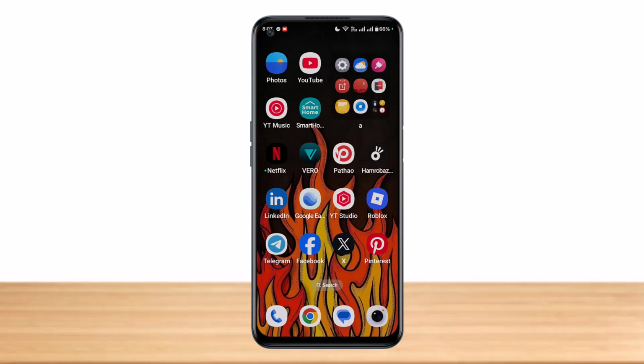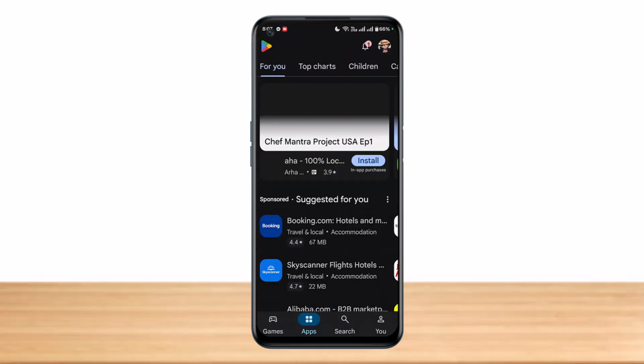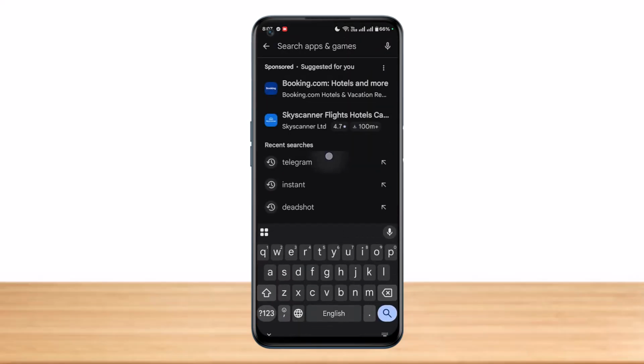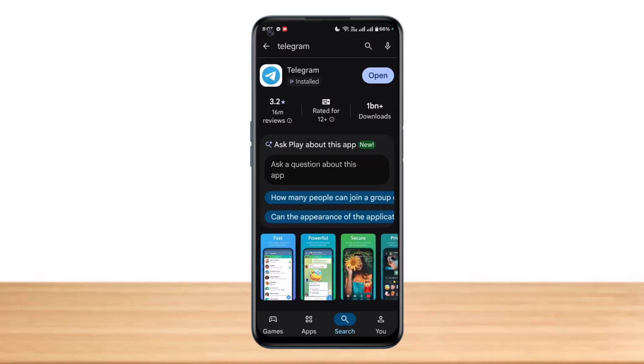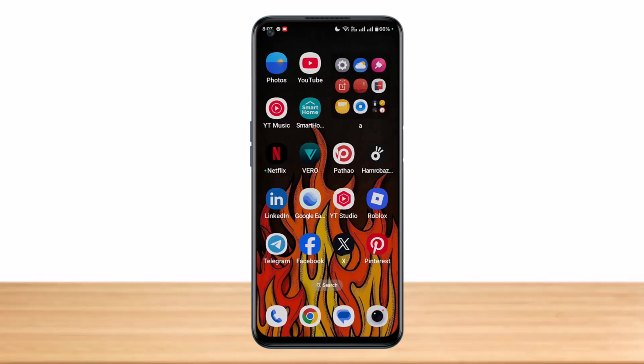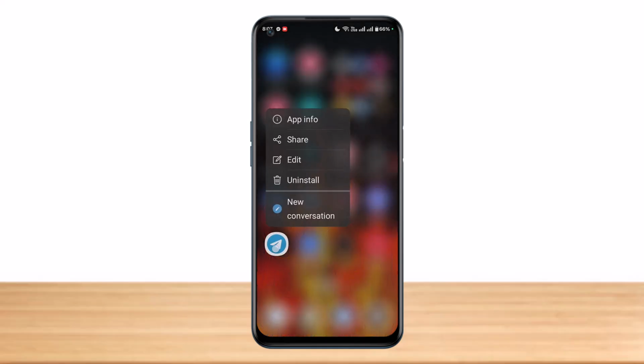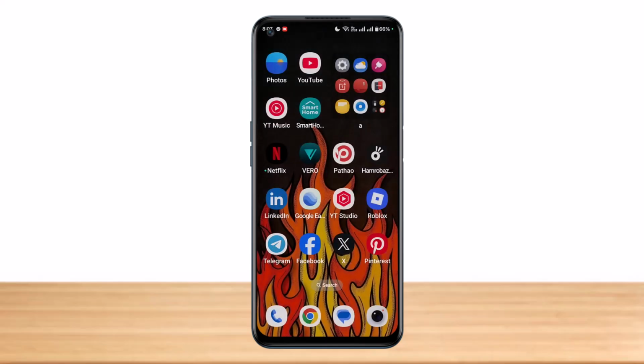The next thing you want to try is going to the Play Store or App Store, then search for Telegram and see if there is an update pending. If there is an update, you can try updating it. And the last thing you want to do is try reinstalling the app itself. So, this is how you can fix Telegram login error code.